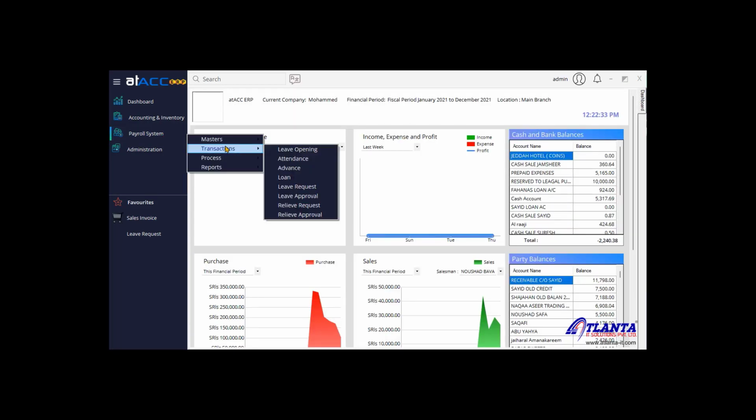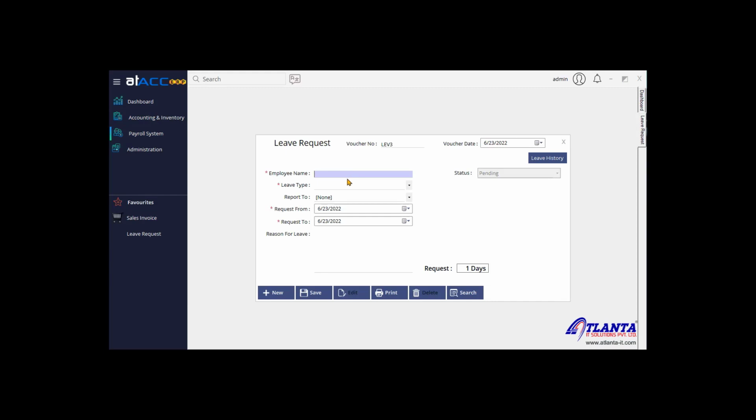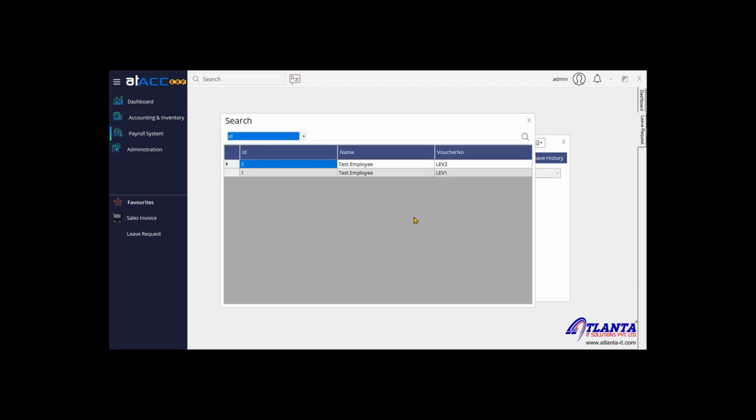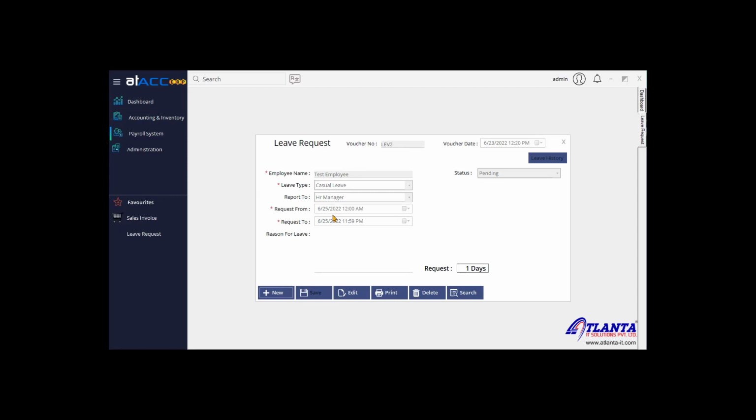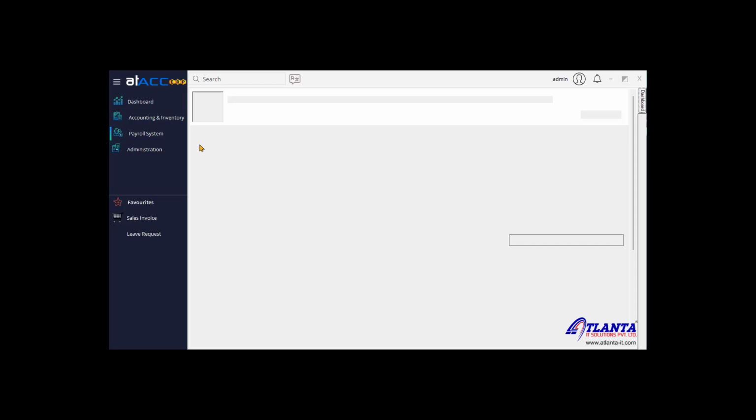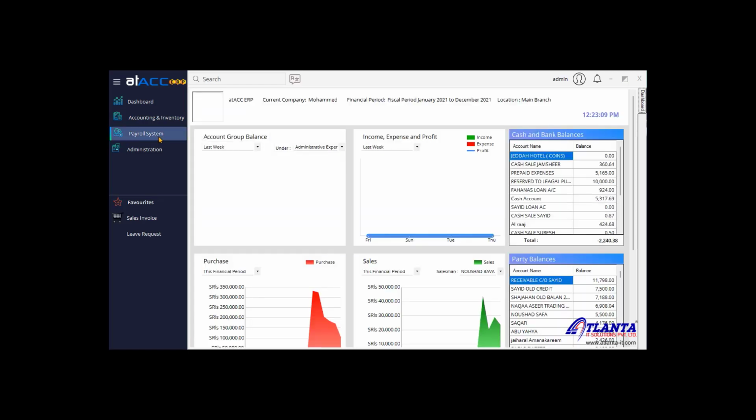Moving on to the next one, which is leave request. An employee can request his leave to his HR. You can select his name and leave type, and report to HR and request from. For example, let's try 25th with 1 day of leave. You can save it. It's already saved 25th here. Let's see how he can get the request accepted. So the next step is the HR will log in with his username. By using his username and password, he can accept the request from his employee.